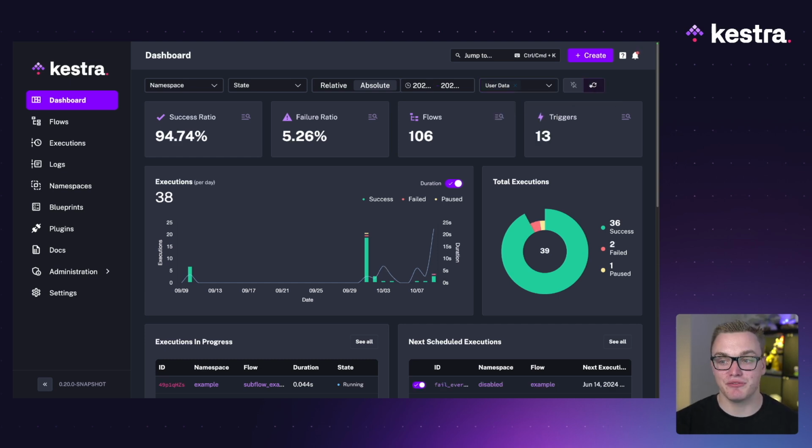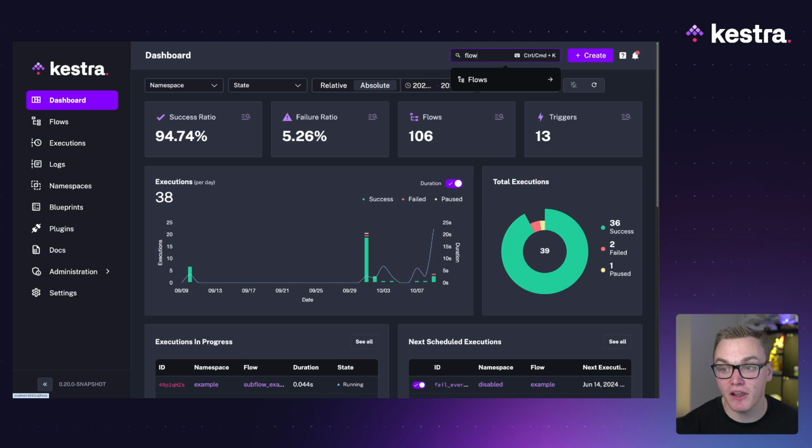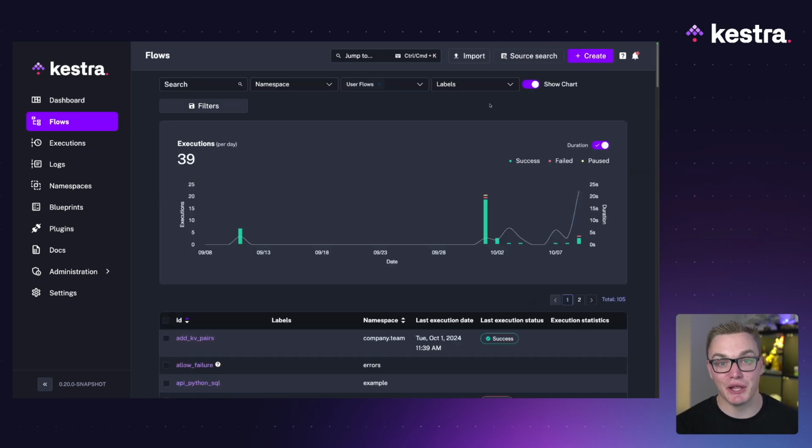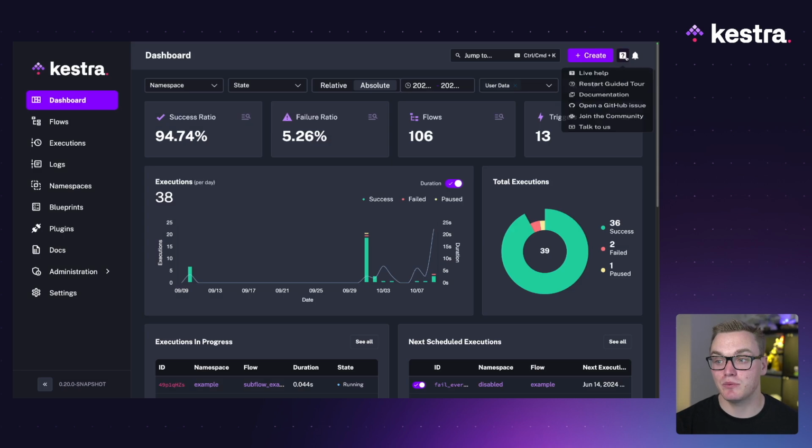On top of that, we can also refresh the dashboard here to be able to get more information for running flows. At the top here, we have a search box, and this is useful for being able to search between different pages. So here I can easily type in flows and then easily navigate to the flows page. On top of that, we can see notifications such as brand new updates to Kestra, so you can find out what's new and how you can get started with it inside of the latest version, as well as a help guide to help you with figuring out how to get started. And if you haven't already, I definitely recommend using the guided tour.